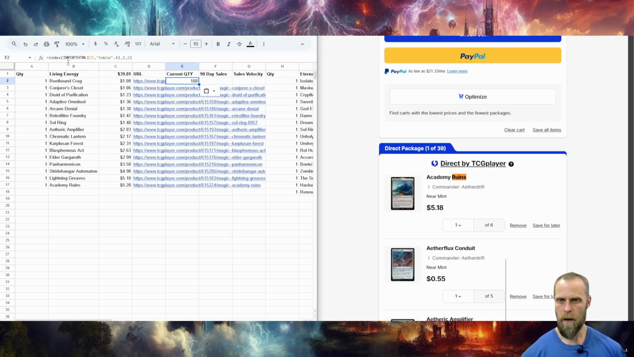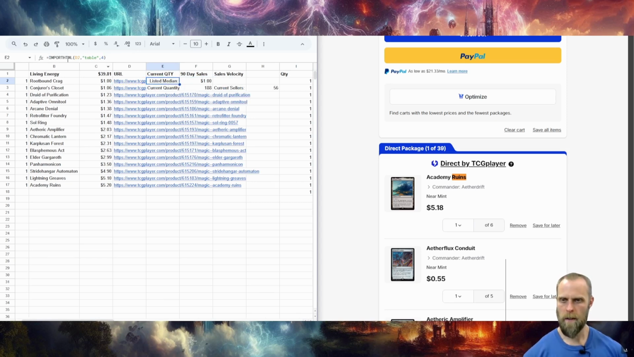And you can see up here that number one, we're starting with an index function. And let me show you why that is. So if I take away the index and we just look at import HTML, when we paste this function in here, we pull a table, and it's table number 4, okay? And that will come in important when we start pulling the other things.